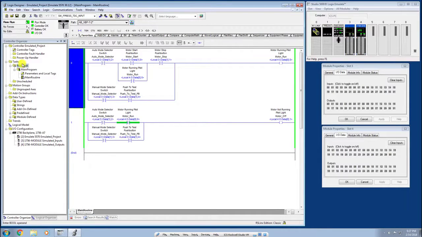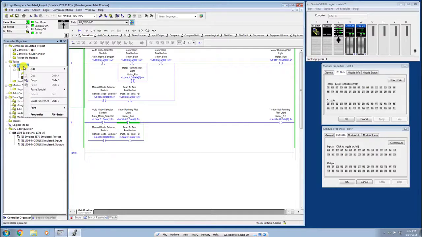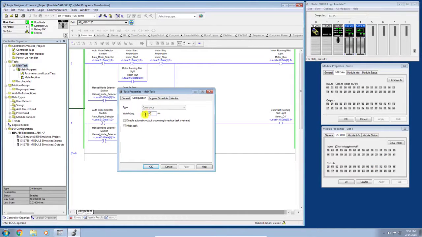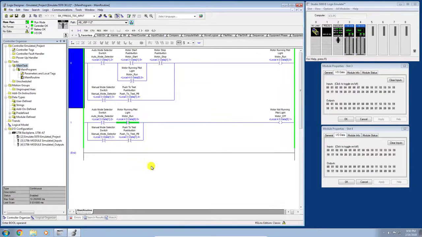Let's head on over to the main task, and I'm going to right click on it. Every task has a watchdog timer set up in it. You can see here the default is set at 500 milliseconds. I'm going to trip out this watchdog timer by setting it to the smallest possible value, which is 0.1 milliseconds. I'm going to click apply, and click OK. You can see that pretty much right away my processor is now faulted.